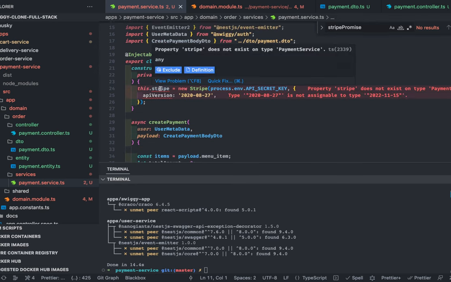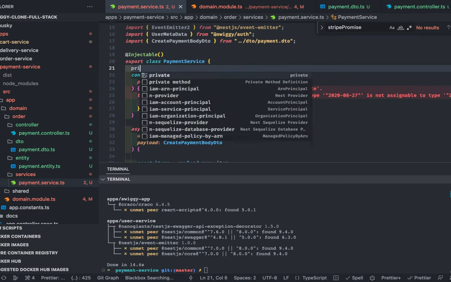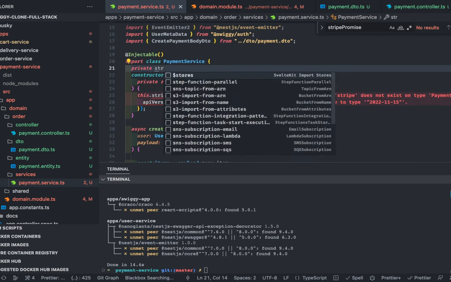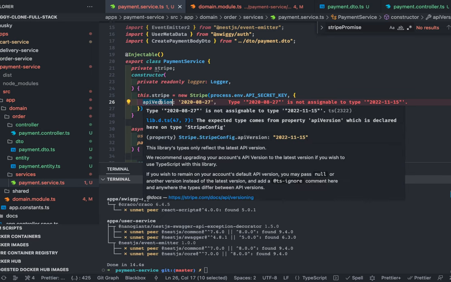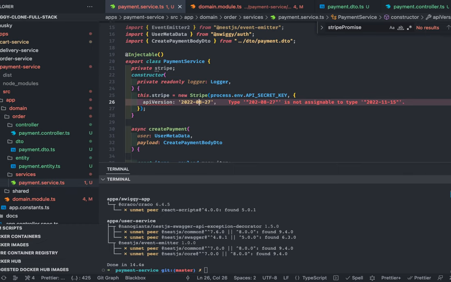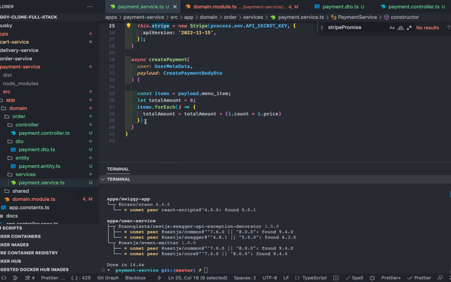Stripe does not exist on the payment service. Private readonly. So let's create a private variable here. Private stripe. Okay, API version. This is the property. Why is it optional? Not assignable to type this, so we need to change the type. It's 2022-11-15. Now this is good, we got the stripe object, and here we got the amount.